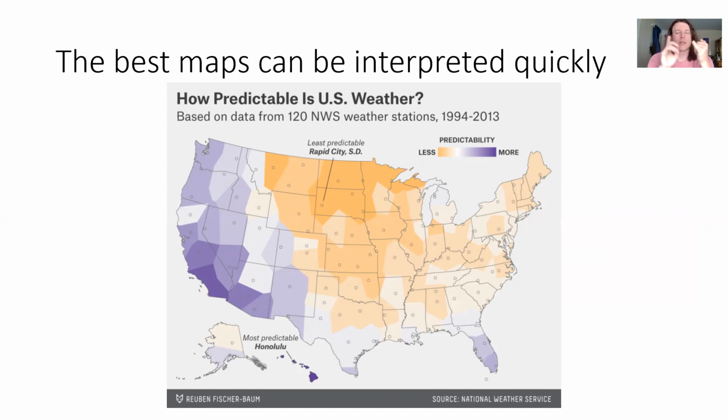They leave it at that. They don't label the states. They don't put a name by every single weather station or city in the map. They don't add any more information than you need. If someone wants to follow up and figure out what they mean by more or less predictable, maybe they can have a link to more information, but you don't need to include any more than is necessary on the map.